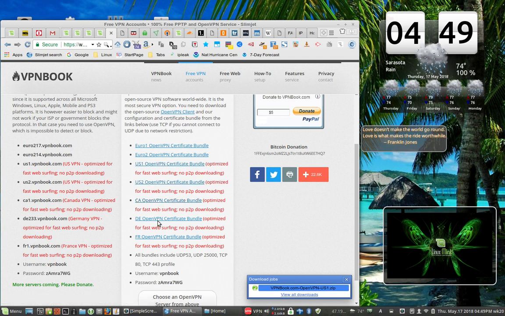You can see here that they have two servers in the US, one in Canada, one in Germany, one in France, and you can connect to whichever one you want from wherever you are.